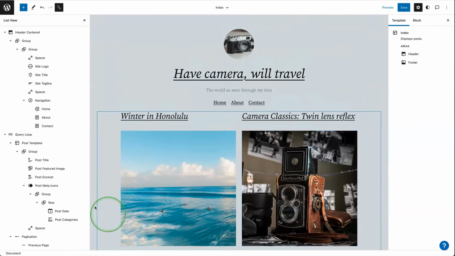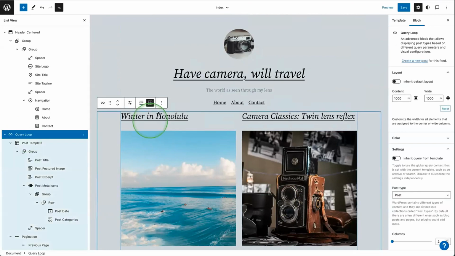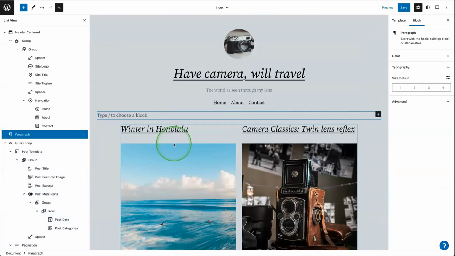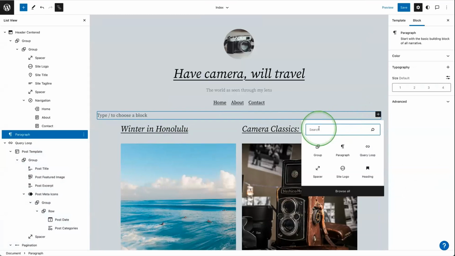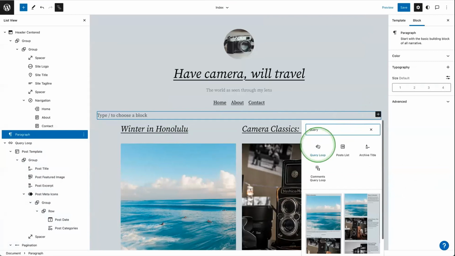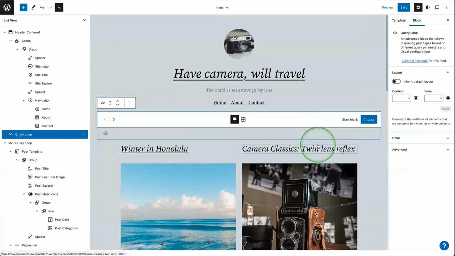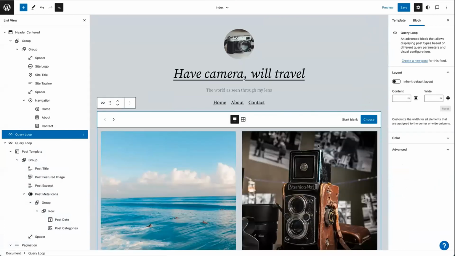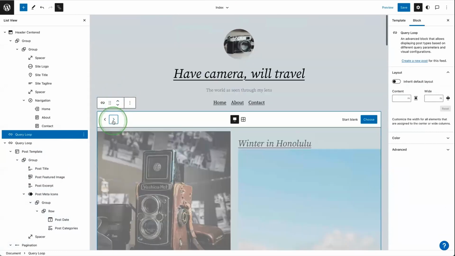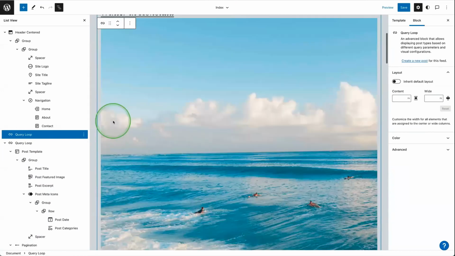To do that, I'm going to click on the query loop block in the list view again, and in the floating menu, I'm going to choose the option to insert a new block before this one. On the right, I'm going to click the plus icon, and I'm going to look for another query loop block. When you first add the block, you can see that it fills out with your blog post right away. And also we're presented with the option to try a few different layouts.